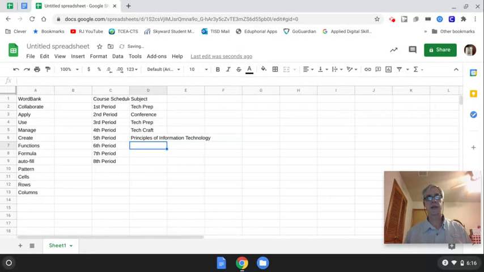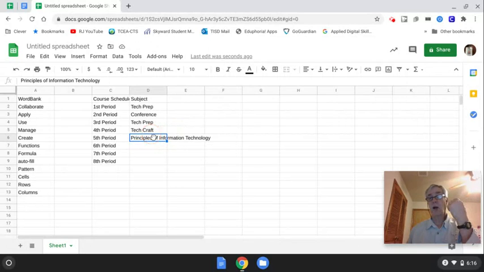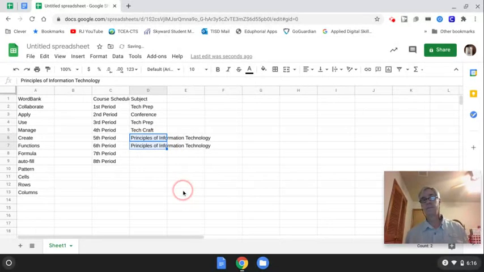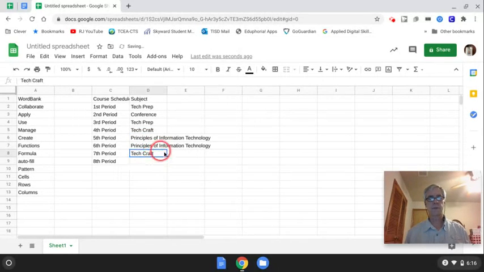Principles of Information Technology. Now, again, I said, man, that one's kind of hard to type. It takes a lot. So I'm going to grab this dark dot. Boom. It just dropped it down there. It made a copy of it. Love that. Again, I could do the same thing here. So I'm going to grab that dark dot, drop it down.